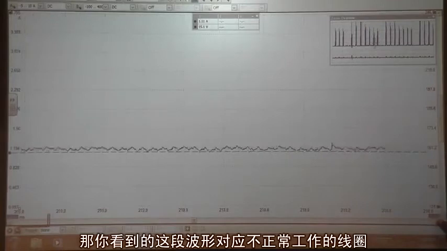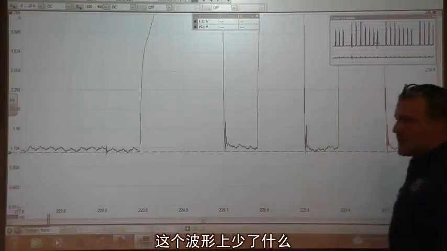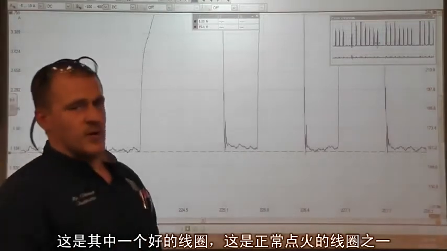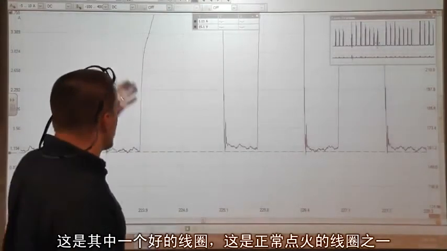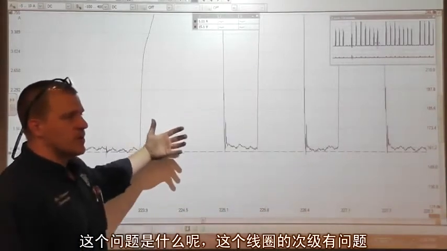These coils are known for failing. What you're looking at is some failing coils here. This one in particular, what do we see? What's missing in this picture? And now this is one of the good coils. This is one of the good coils. This is one of the coils that's firing. There is a problem here. There's a secondary problem with this coil.